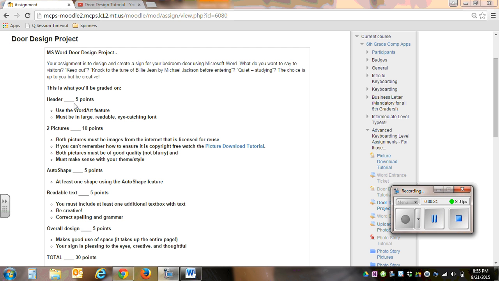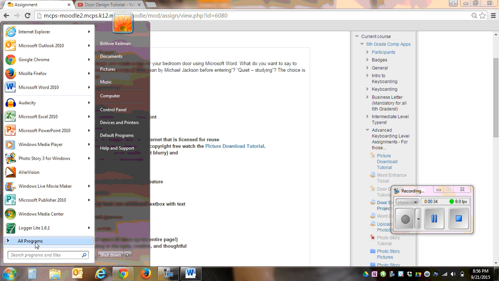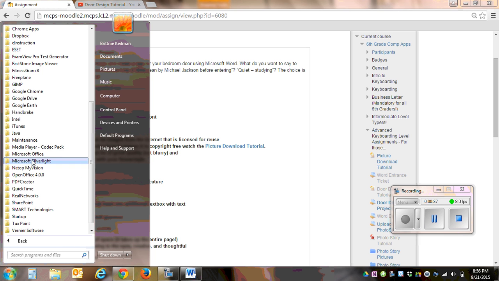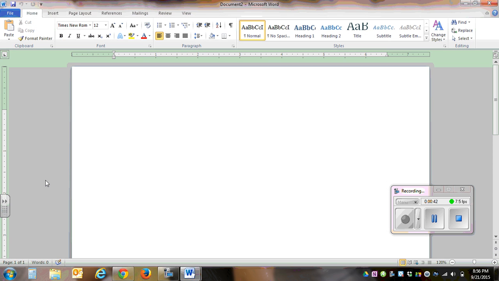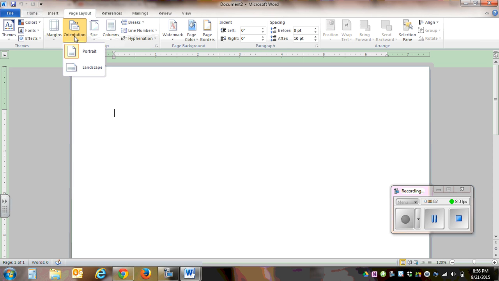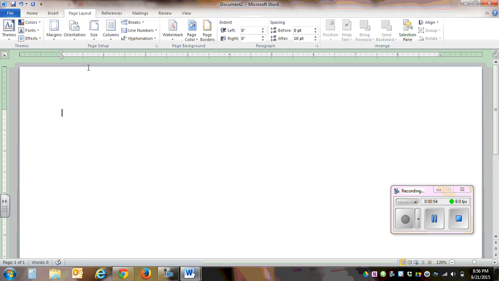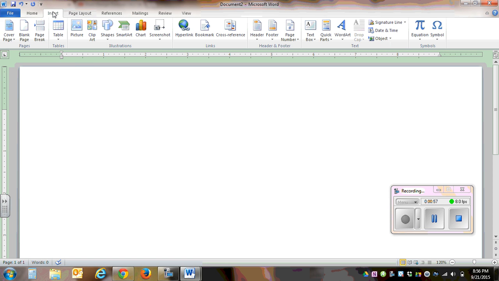So the first thing you need to do is you're going to add a header, which is basically we're going to use Word Art, and this is going to be the words that are on your door design. So we're going to go to Microsoft Word: Start, All Programs, Microsoft Office folder, scroll down to Microsoft Word, open it up. From there, the first thing I would do is, most signs are in a landscape layout. So you're going to click Page Layout and switch it to Landscape. That's kind of the fat hot dog way. Then you're going to go to Insert and Word Art.